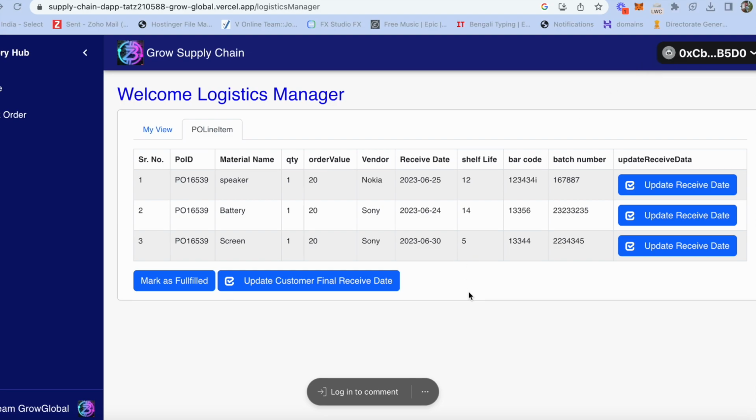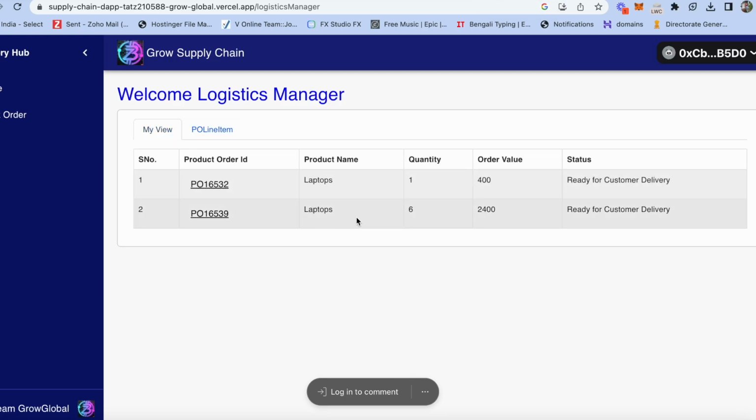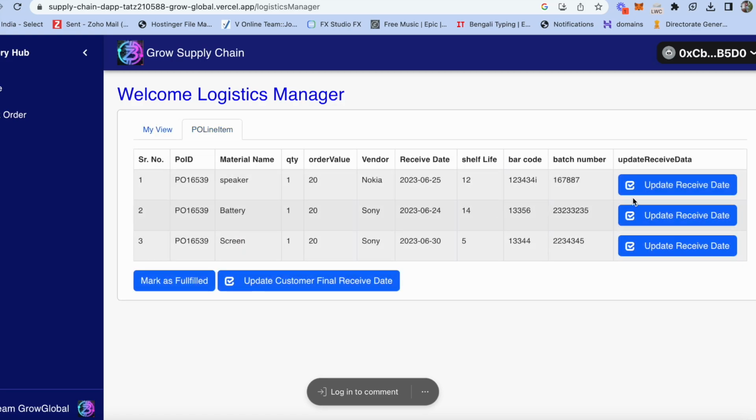Once the batching manager has created the master level, the flow now returns back to the logistics manager. So me as the logistic manager, I would come ahead and see that this product is now ready for delivery. So we are still chasing on 16539. Once we open this, we see that all the barcode, batch number, everything was there. So now it's time for the final delivery.